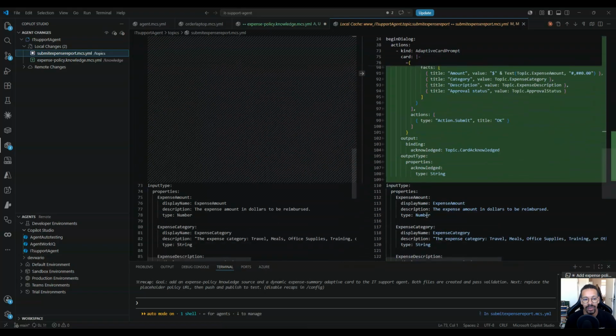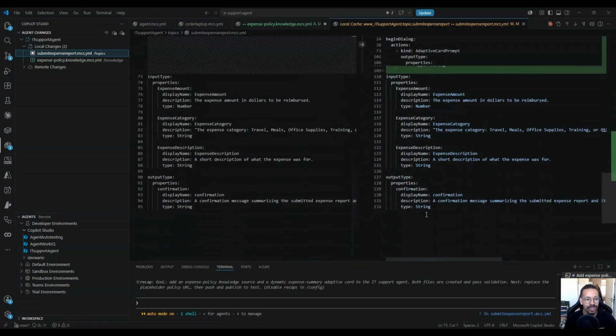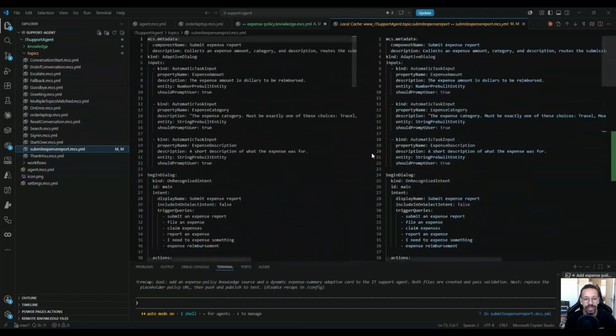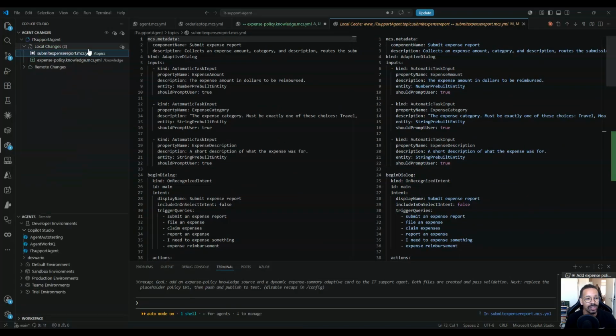So it didn't create a new topic, it continued building on the topic that we already were working on. So you can see the differences here, which is really good, because once you see the differences, you can apply the changes if you're happy with them.